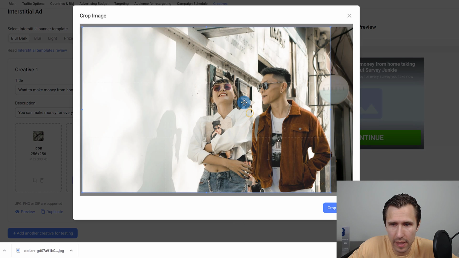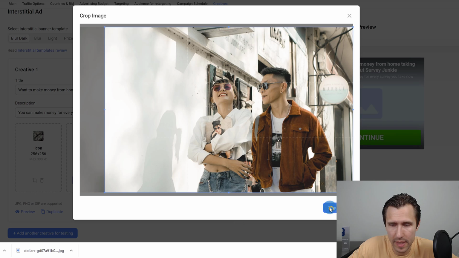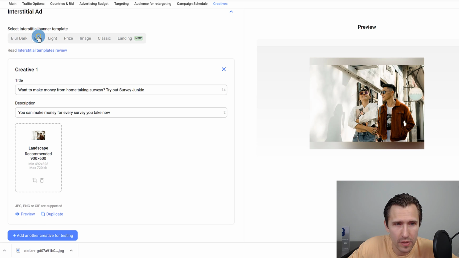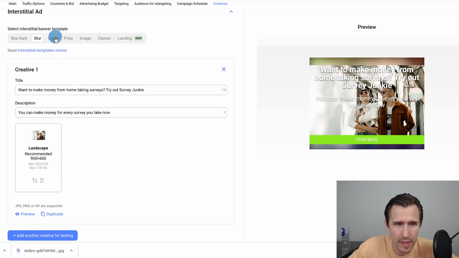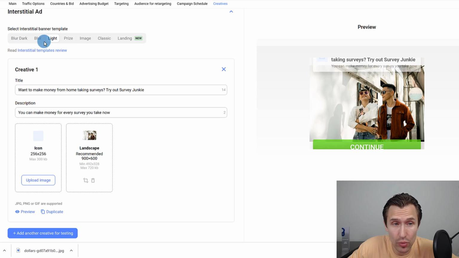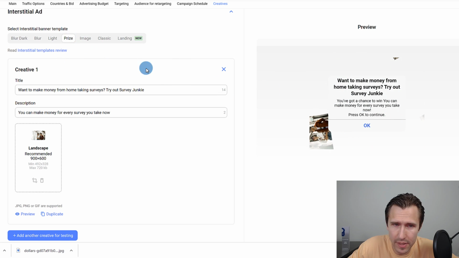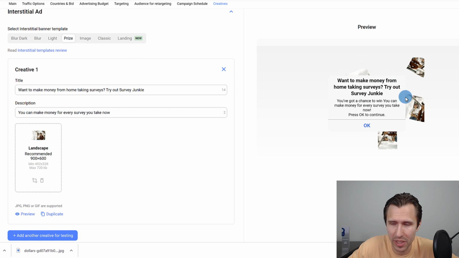Select this option. You can again crop it. We'll say crop image. And so now it's going to look like this, right? And if we go into different formats, so if you go into blur, these are all the different kinds of templates that you can pick. So you can choose which one you like. Prize, you have something that looks like this, where there's just pictures falling like that.